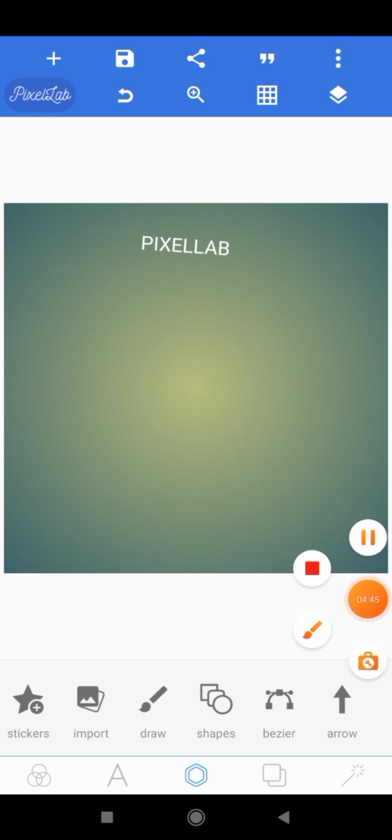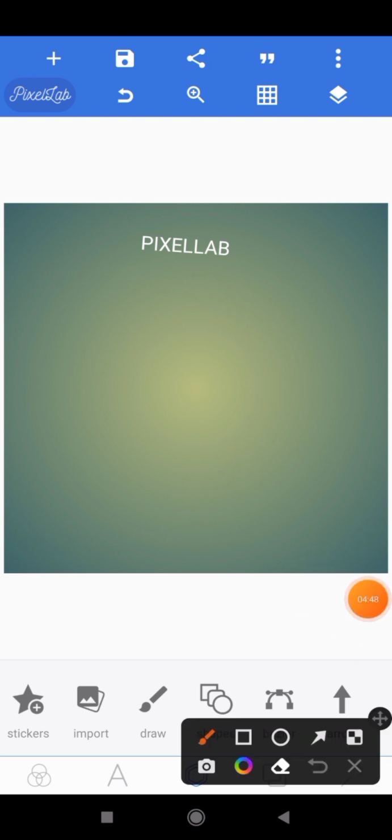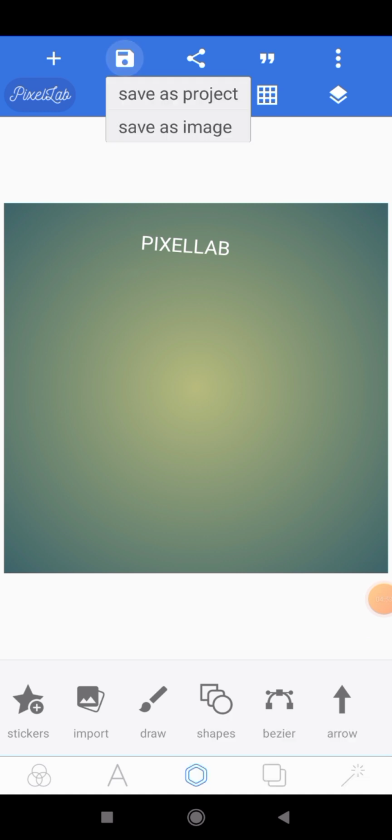Now second, here we have this tool which is usually used to either save your design as a project or save as an image. You need to note that it is advisable that whenever you are done with any design task, always make sure that you save as project and also save as image. The reason why you need to save as project is so that you can easily come back to your design to edit if need comes.